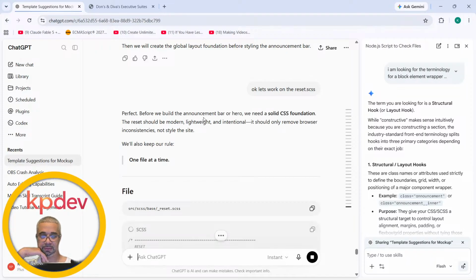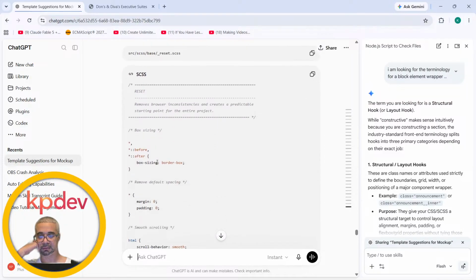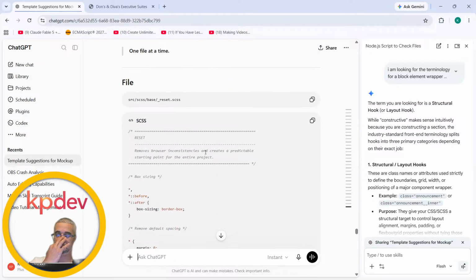Perfect. Before we build an announcement bar or hero, we need a solid CSS foundation. The reset should be modern, lightweight, and intentional. It should only remove browser inconsistency, not style the site. We'll also keep our rule, one file at a time. Great, that sounds perfect to me. So we're going to go ahead and enter this.